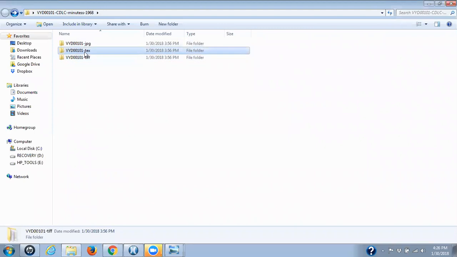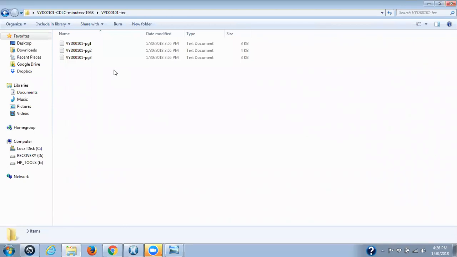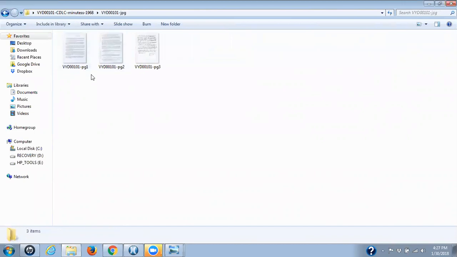Let me say one other thing that's very important here. The other important factor in setting up compound objects when you have the transcripts with them is that the file names for the transcript, the text files, and either your JPEGs or your TIFFs, or both, have to have the same name before the file extension. So in other words, this file name, VYD00101-PG1, and its extension would be TXT because we're in the text file, has to be the same as this JPEG that I'm going to be using. This is how ContentDM associates the text file to the correct image file. Okay.